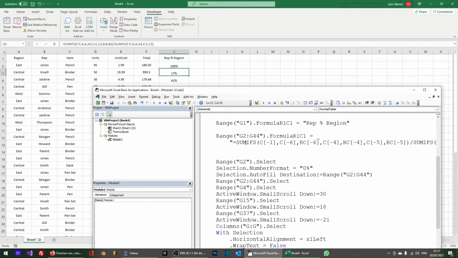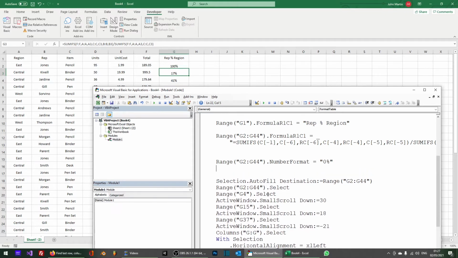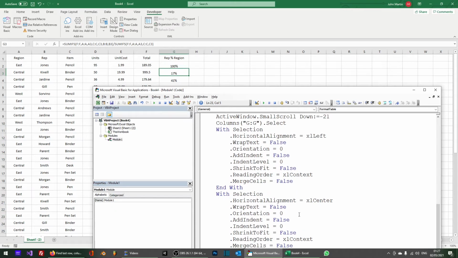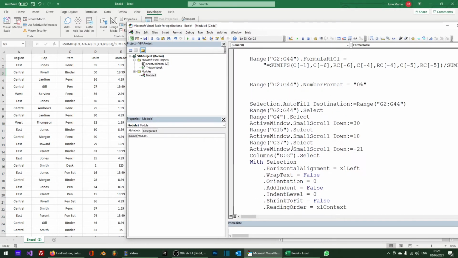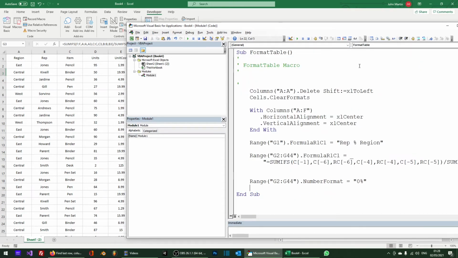And then I can do that again. I can select that entire range and set the number format to percentage. Then all of this extra stuff, which is recorded, I don't need. So I can just go ahead and remove all that.